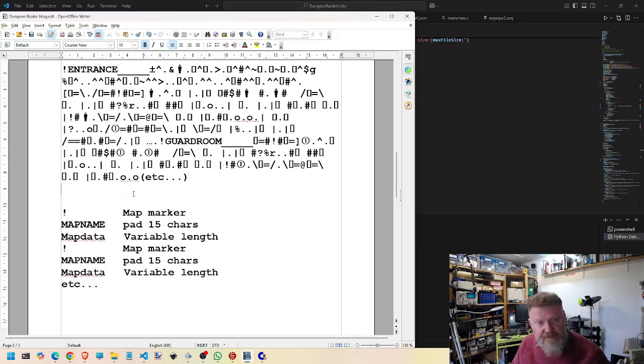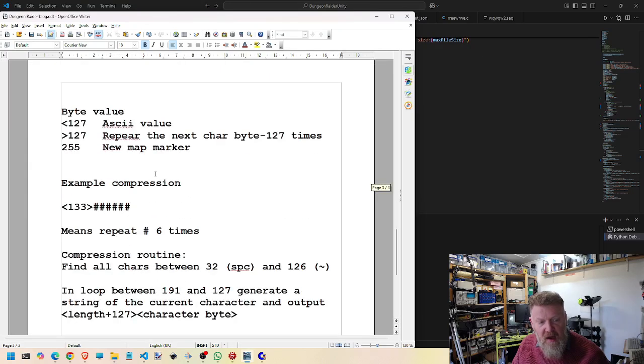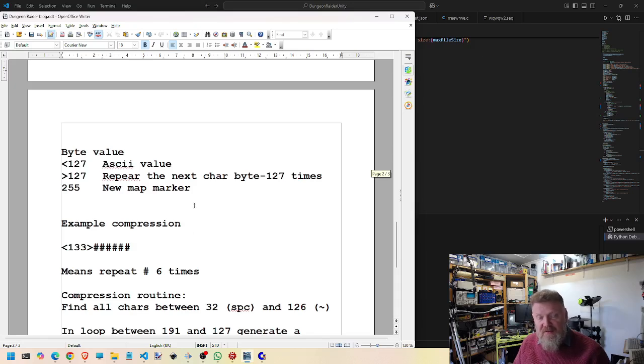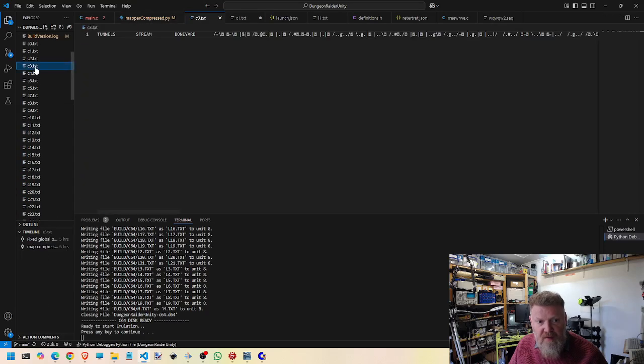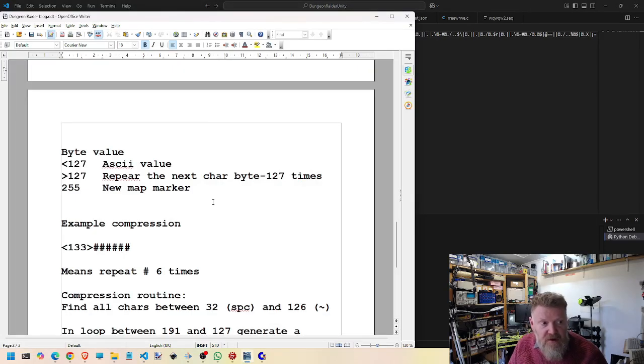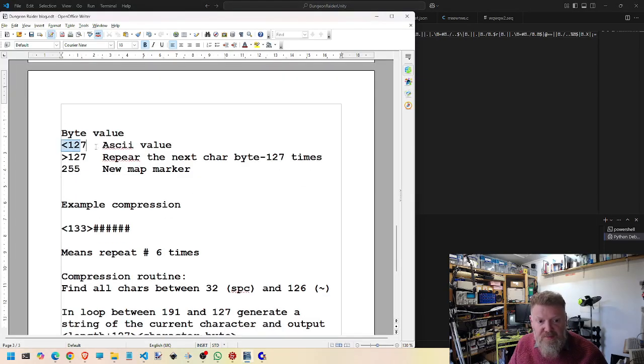So the way that works is by looking at the byte values coming in. It'll go from a text file to a byte file. I've got an example of the compressed file here. You can see this is gibberish and it can't be printed by this editor, which is fine. So what we've got is anything that's below 127 is treated as raw data, as ASCII data, or textual data. If it's over 127, then it's used as a byte count.